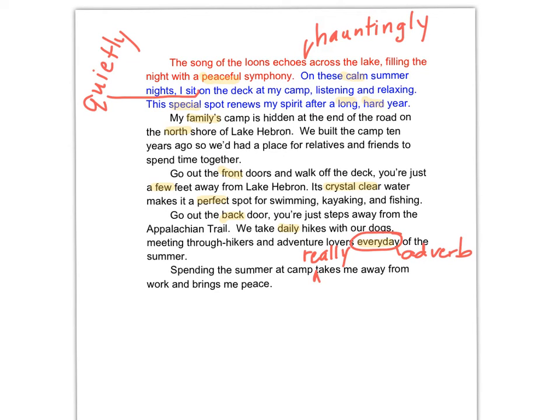And down at the very bottom, I goofed. Every day is actually an adverb that tells when, so I circled that in red. And I added one last adverb. I added the word really, which shows to what extent. Spending the summer at camp really takes me away from work and brings me peace.